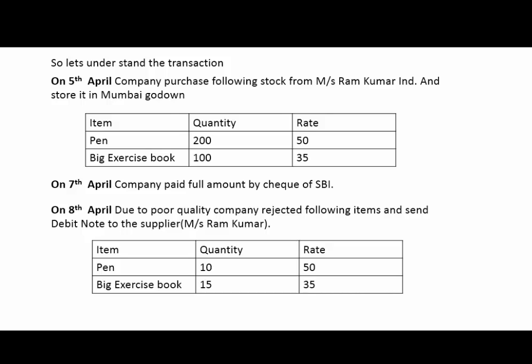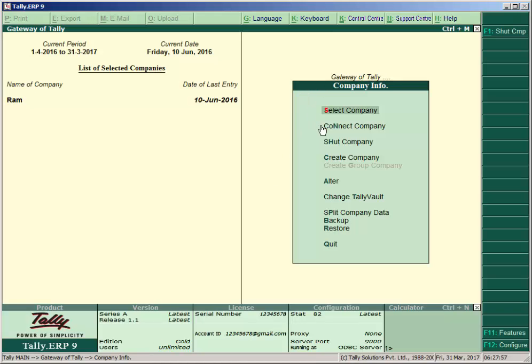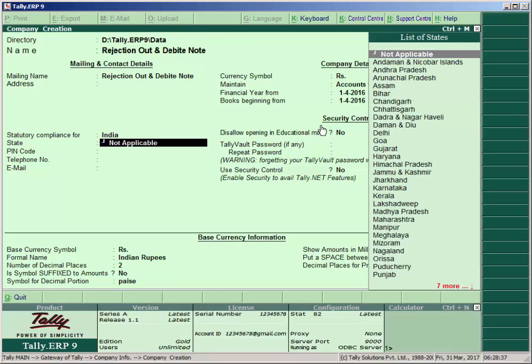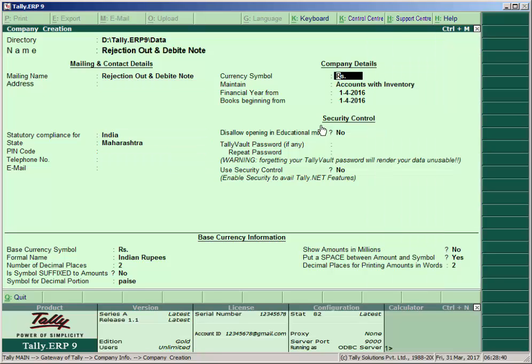So let's understand how to record this transaction in our Tally. Open your Tally and create a company like rejection out and debit note, and enter the details which you have. Select the company type accounts with inventory and accept it.